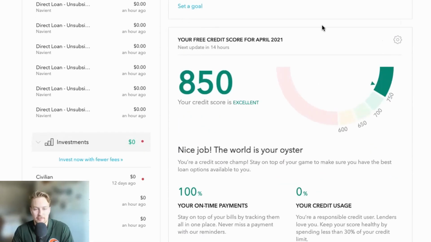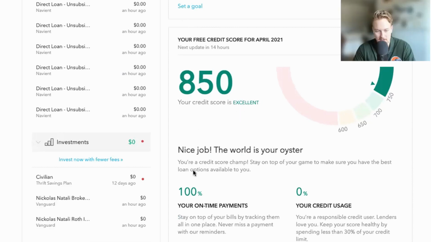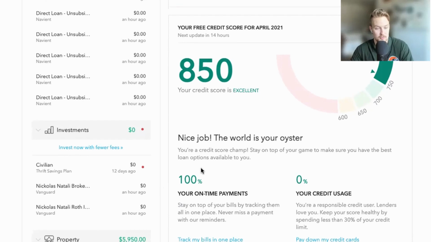It will also give you a free credit score right here. So you have your number right here, big, and it'll kind of tell you what's going on with how you are using your credit cards. And we'll probably go into credit cards in more detail.